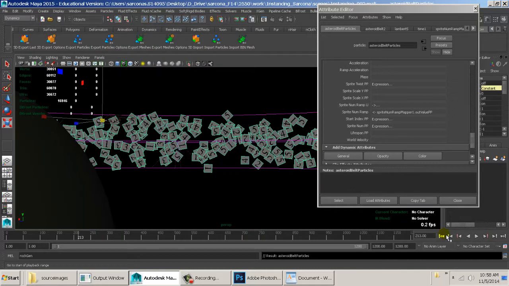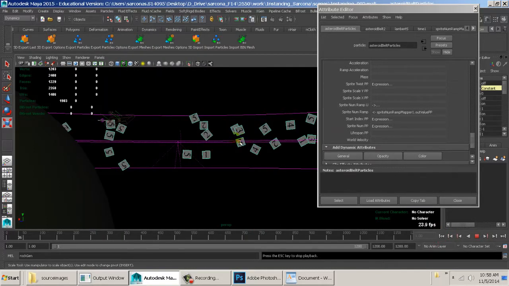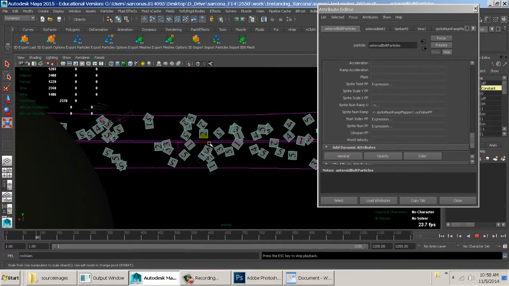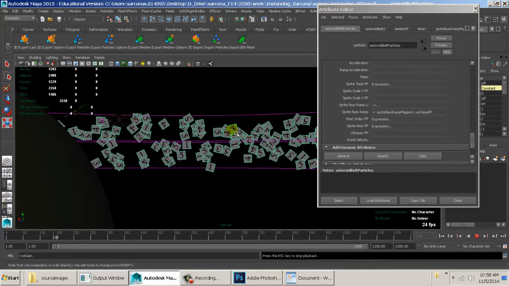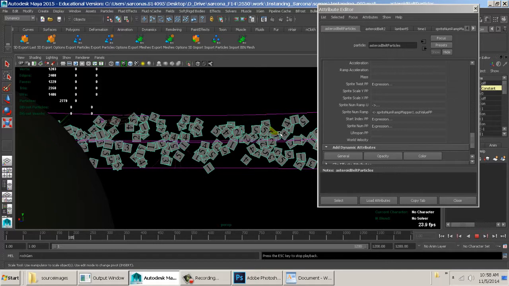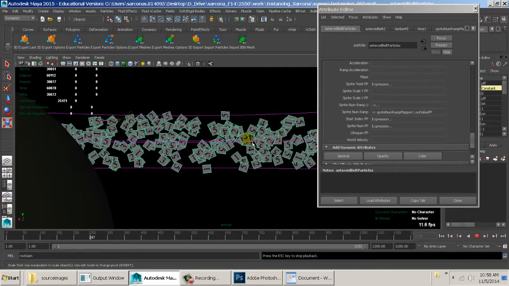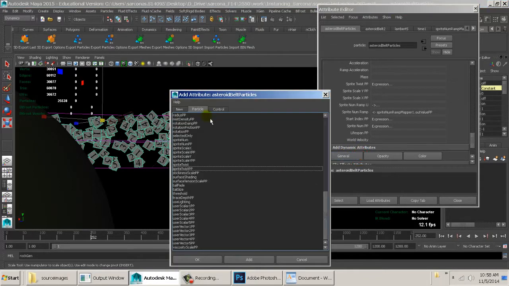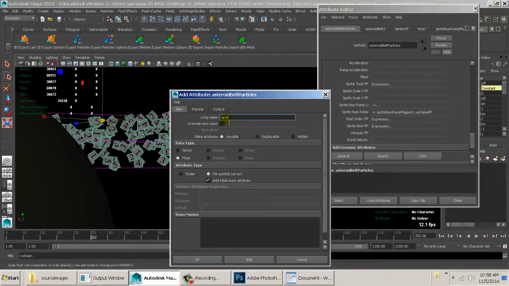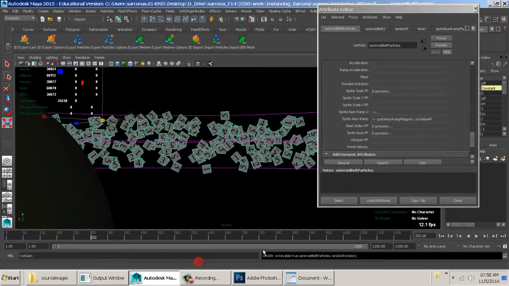Okay, so now we rewind it, we hit play, and you'll see that they're all rotating. Now what's kind of boring about this is that they're all rotating in the exact same fashion. Okay, so what I want to do is I'm going to create a variable where I can randomize that. Okay, so under the add general dynamic attributes, I'm going to hit general, make a new one, and call this random rotation, per particle array. Hit OK.